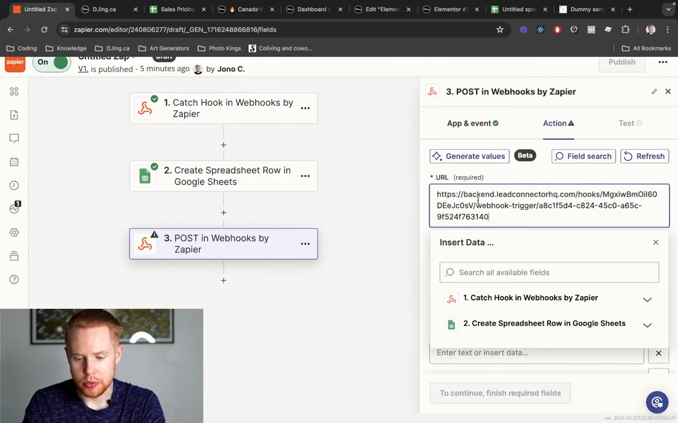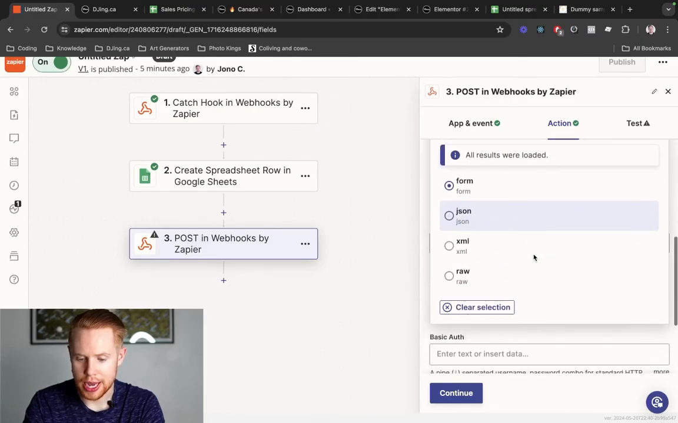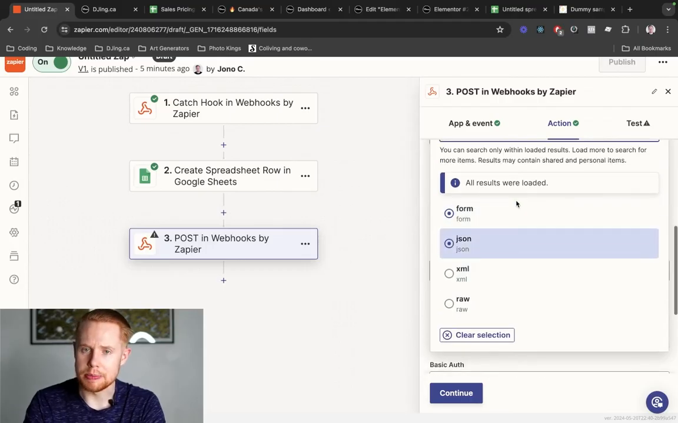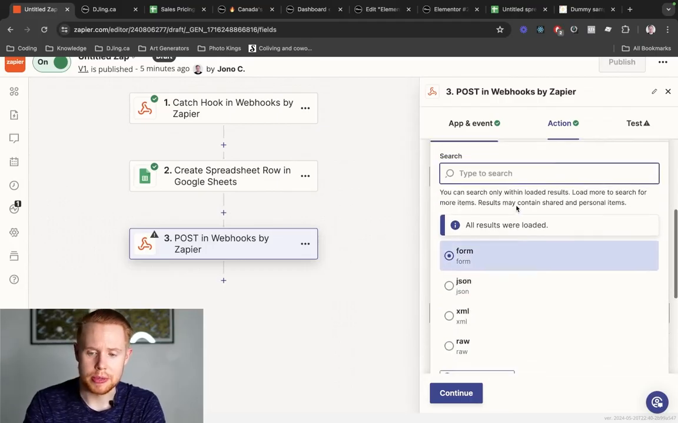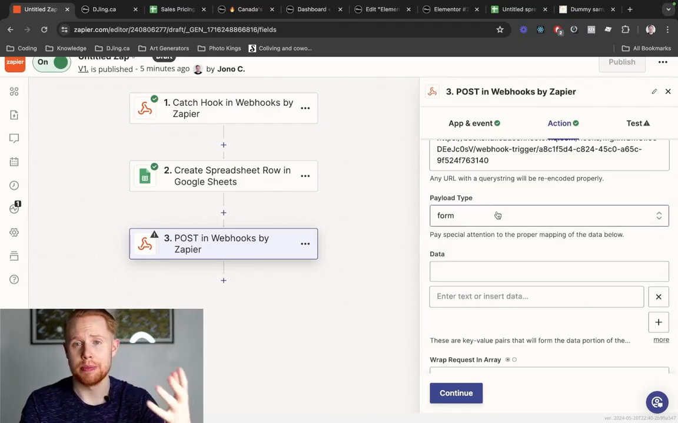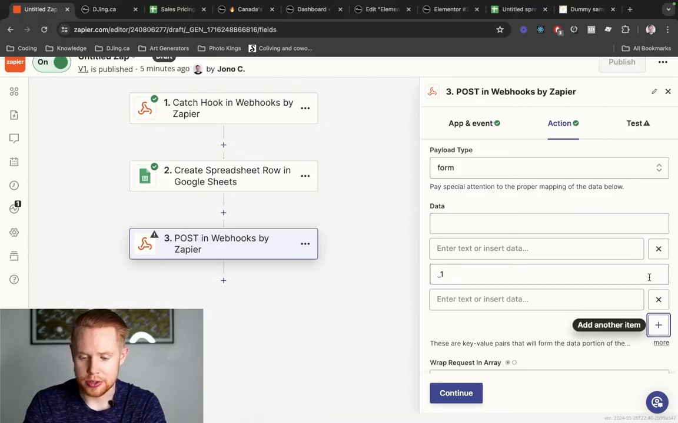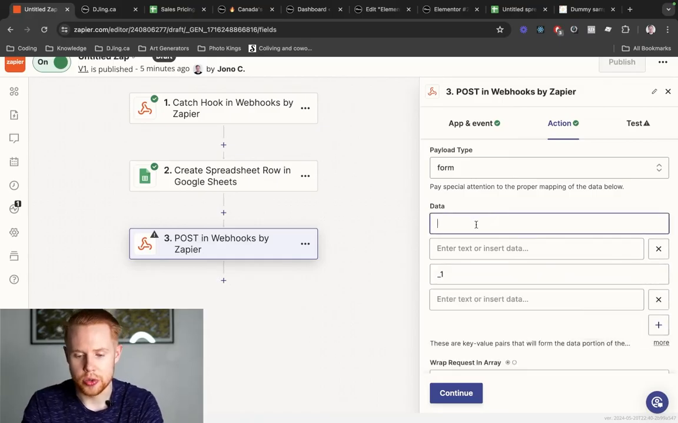Okay, so we can plug in that URL here, and the payload type is just going to be form. There are different options for how you can send information, but typically the default is form, and that way it's easy to use in whatever application you're sending information to. And then we just have to insert the data that we want to send into Go High Level.